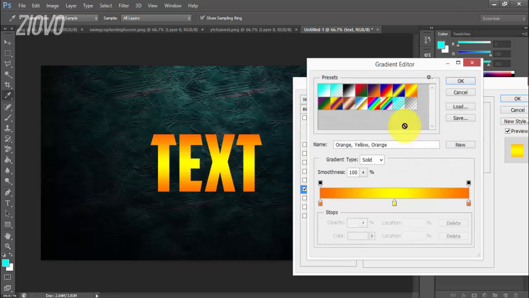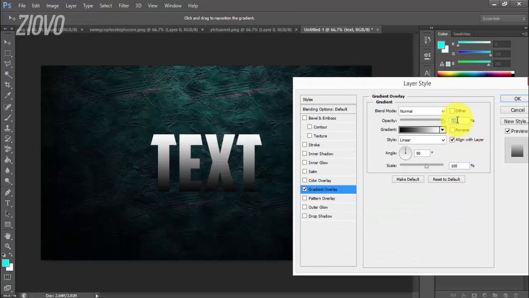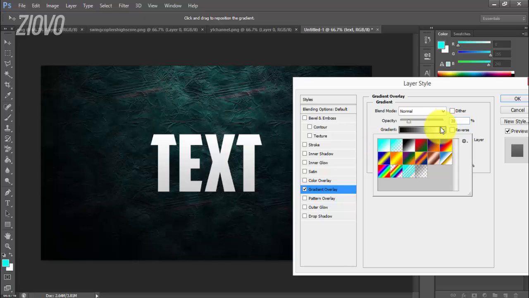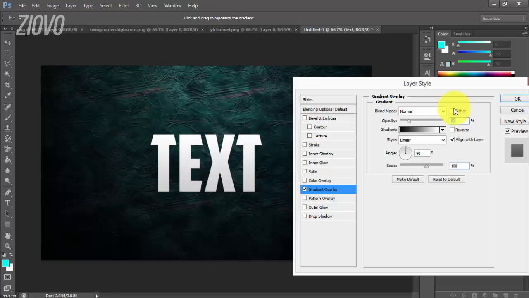what I like to do is go ahead and use the black and white gradient, and then just lower the opacity to 20%. But keep in mind, this is your thumbnail. You can choose what gradient you want to use. I'm just showing you how you can do this, so don't copy me exactly if you don't want to. You can obviously experiment around and find what you like best. So what I do is I set it to 20, and as you can see, it adds a nice metallic look to the actual thumbnail text.